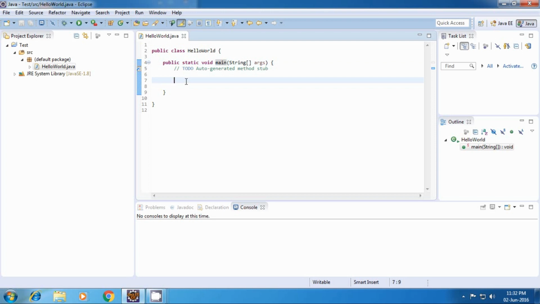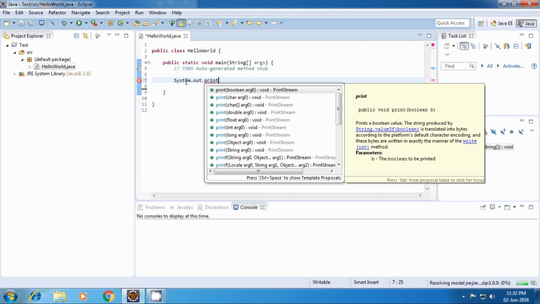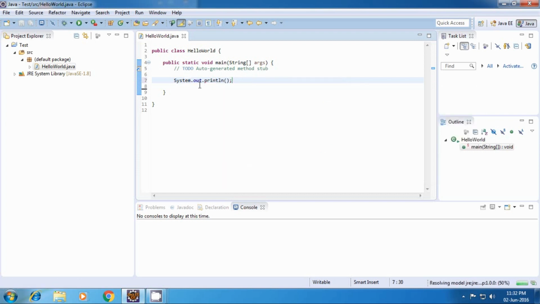And for doing that, we have a statement in Java called system.out.println. Okay, so this is the statement which we will be using for printing anything on the screen. So whatever you give it to this method or this statement, it will print it on the screen.